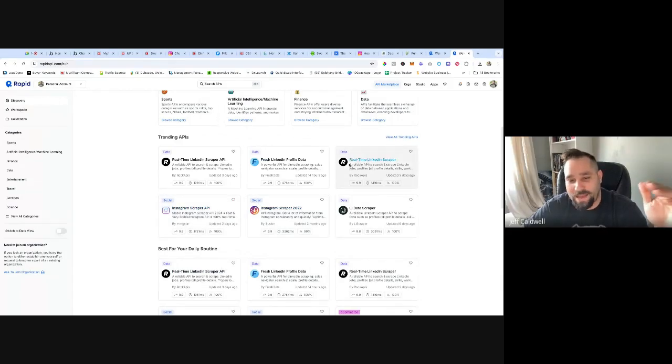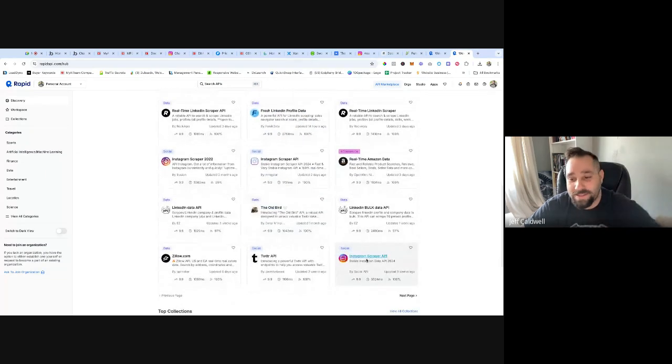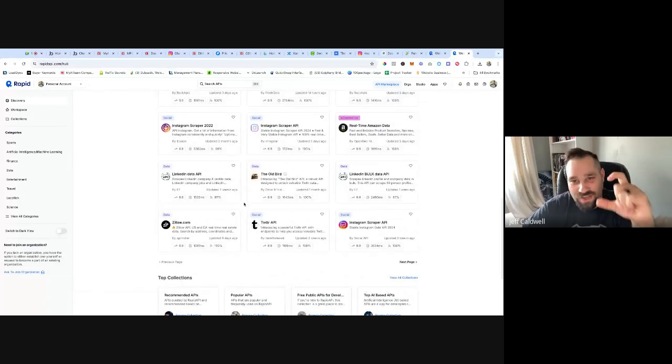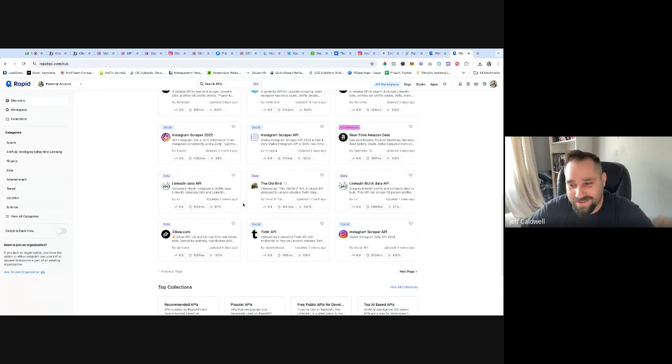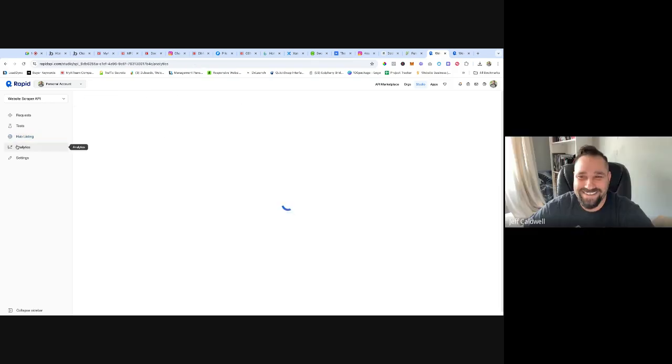This is a trending API. So you can find all of this, right? These are all Instagram scrapers, Twitter scrapers, Twilio scrapers. Well, guess what? You could also sell APIs on this. So if I go into my account, in my hub, check out this: Website scraper API. Guess who sells their scraper on this thing? Jeff does.